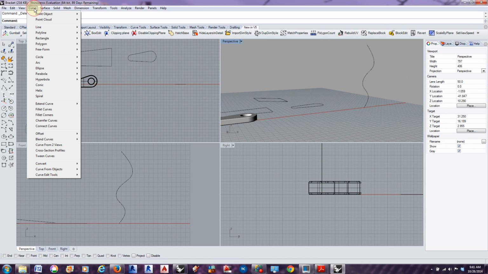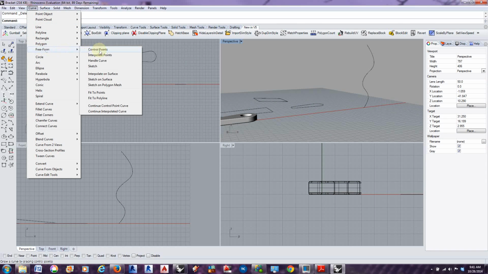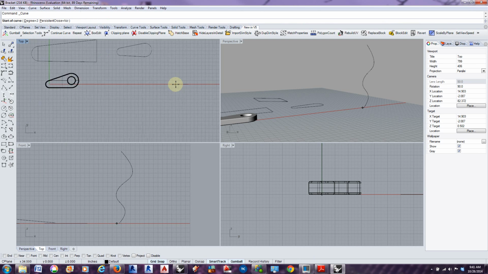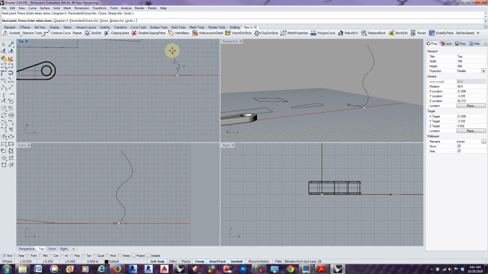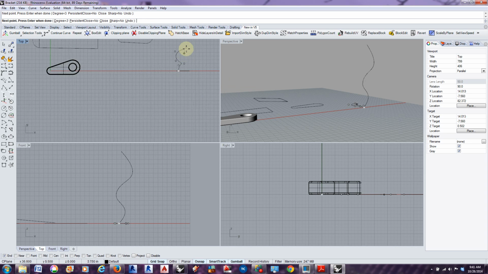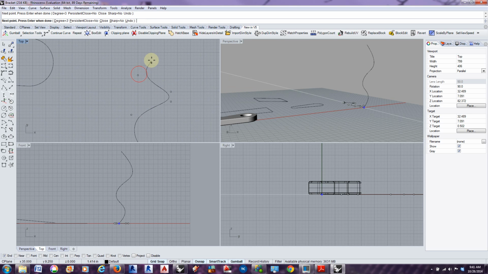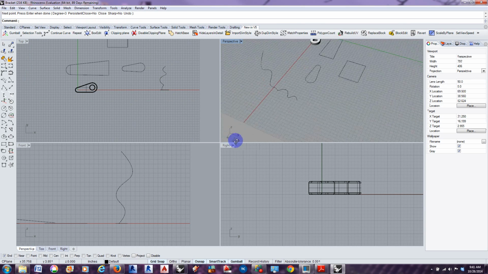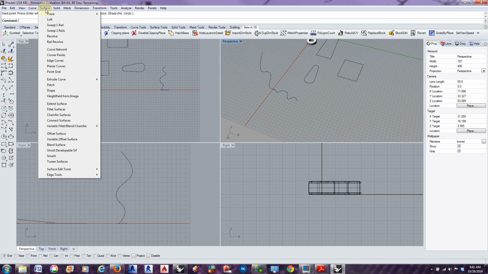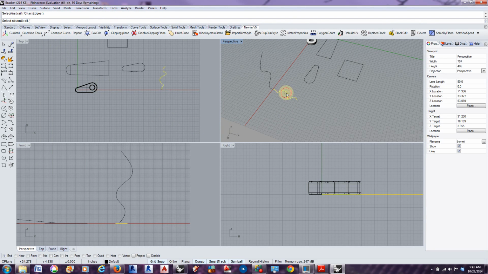Let's try that again. Okay, we should be able to use the surface sweep to rail tool to select the first rail and then the second rail.